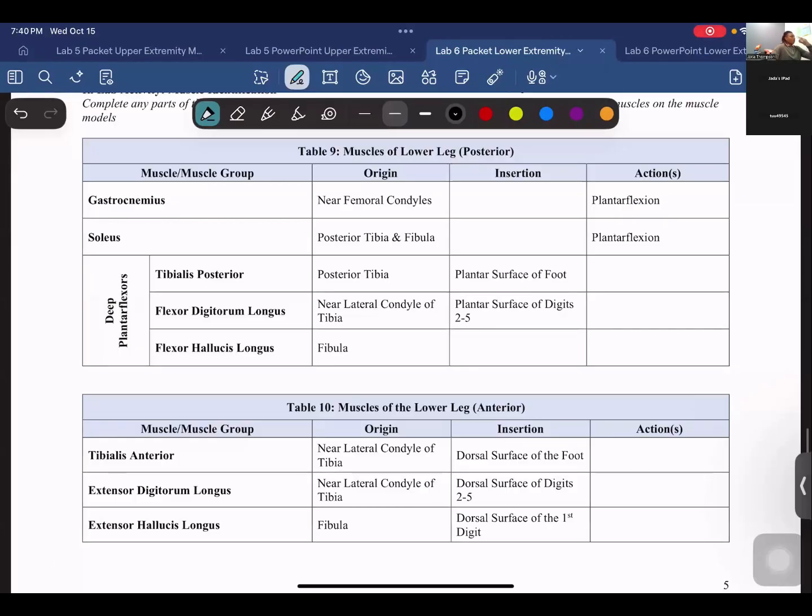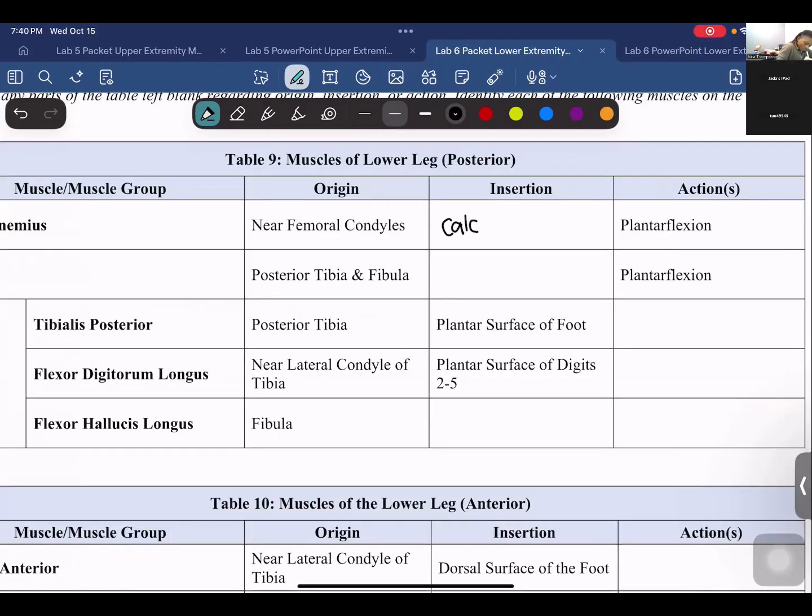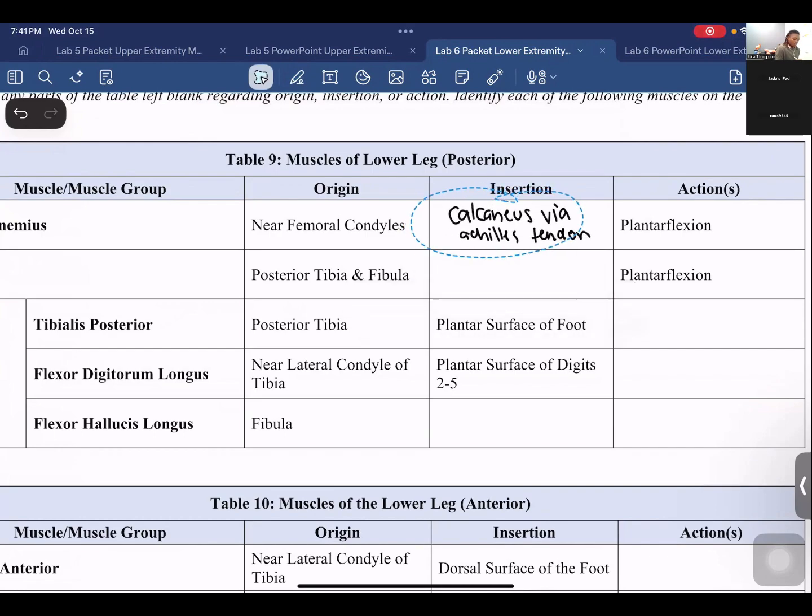Okay, then we have our gastroc. So our gastroc and our soleus, they're both going to have the same common insertion. Insert on your calcaneus from your Achilles tendon. So the Achilles tendon. That's going to be the same for both.